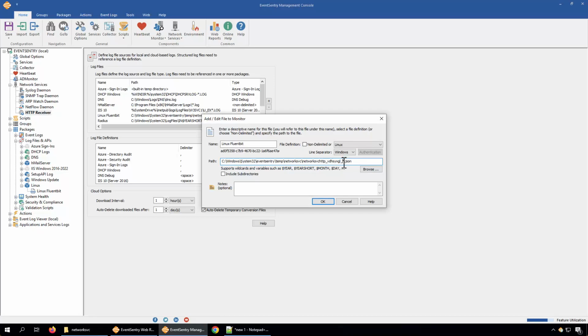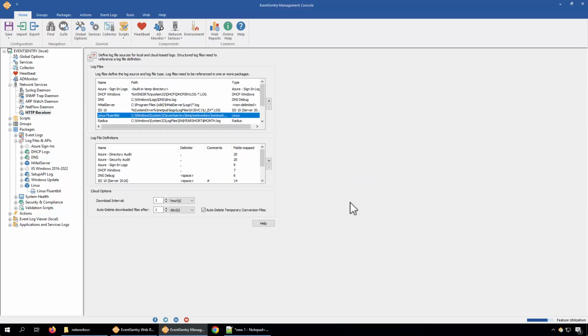If you only have one device sending in the same format, then it doesn't matter. You could just omit this and just say network service http_start.json. But if you have multiple ones, then you'll want to include that ID here. So that was the second to the last step. There's one more step required now.